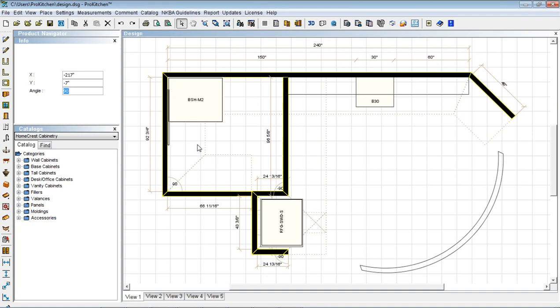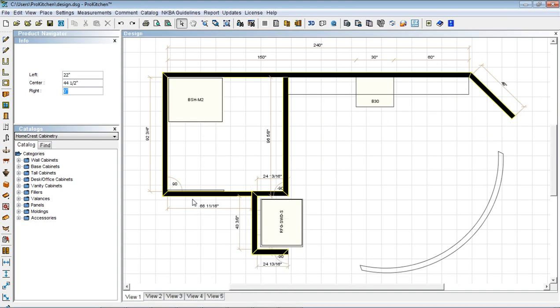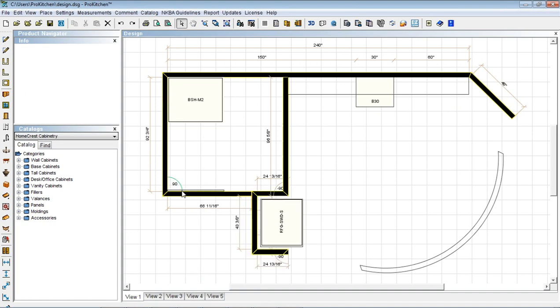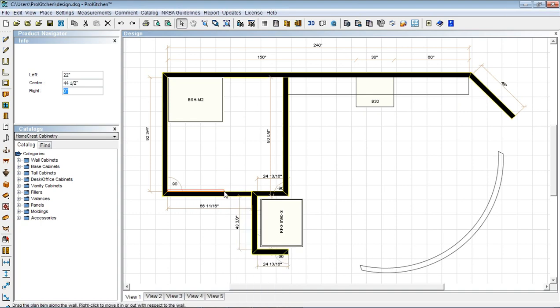And I'm going to bring it out. Now I've got it more or less positioned where I want, just on the wrong wall. So I'm going to turn my wall zones off and take my floor user shape and drag.